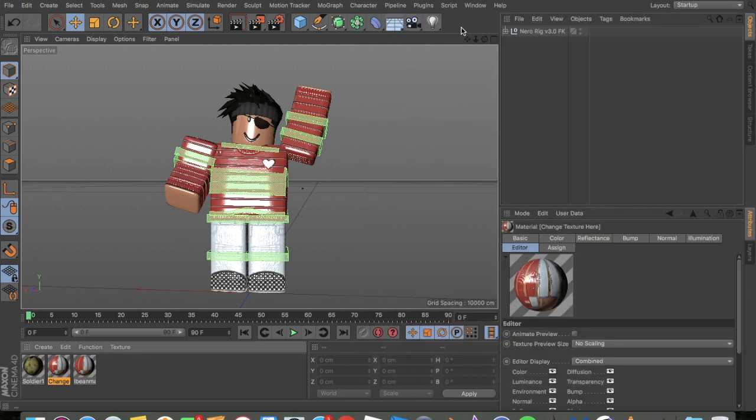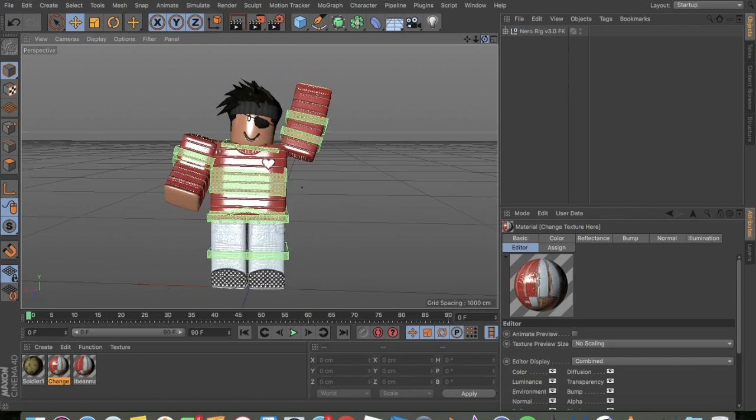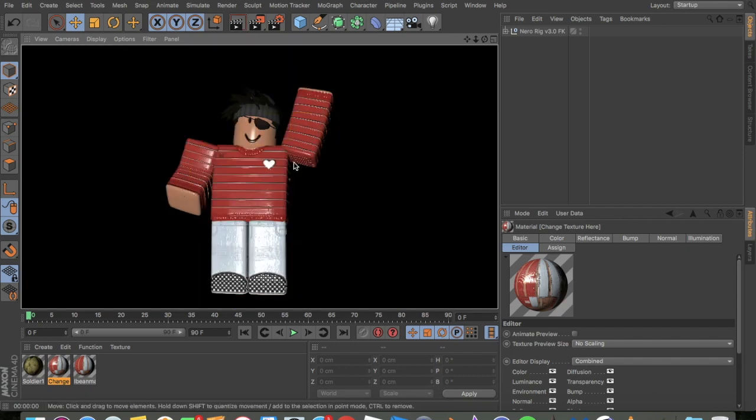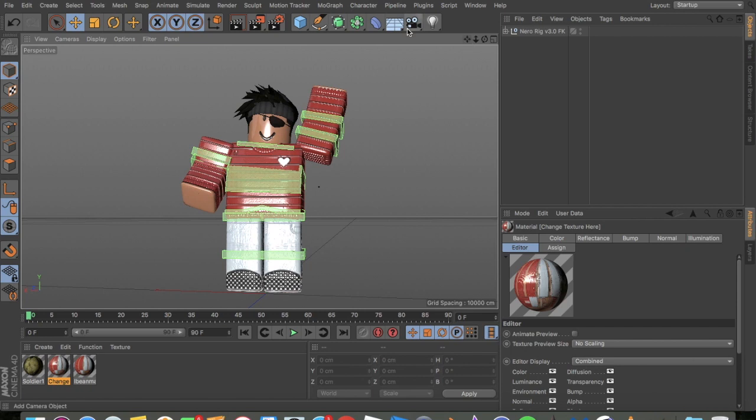So you can see here that our character looks very glossy, which is okay because we kind of want it like that. Now, when we render it, it won't look that glossy, which is what we're going for. So now this is where the bump and reflectance lights come in.